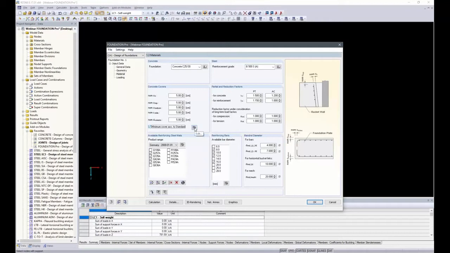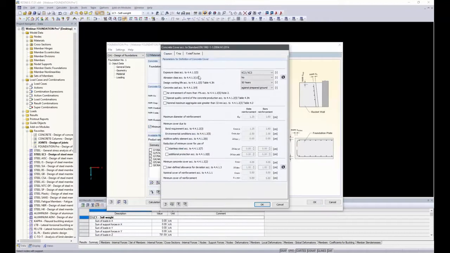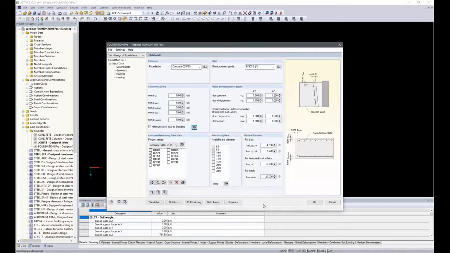and we can do that under Edit. For foundations, this should be XC2, and we leave that there. Confirm with OK. The last inputs I want to make in this dialog are for the available reinforcing steel mats and the reinforcing bars respectively. I don't want to use any mats, so I can deactivate them. And I want to use reinforcing bars from 8 to 14 millimeters diameter.